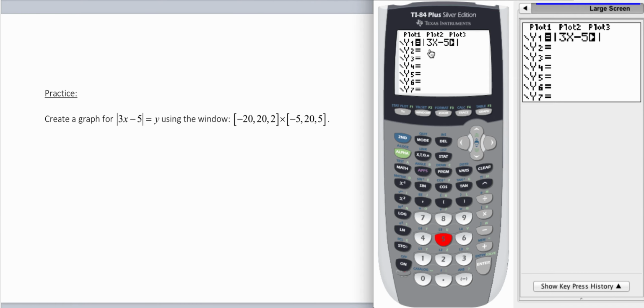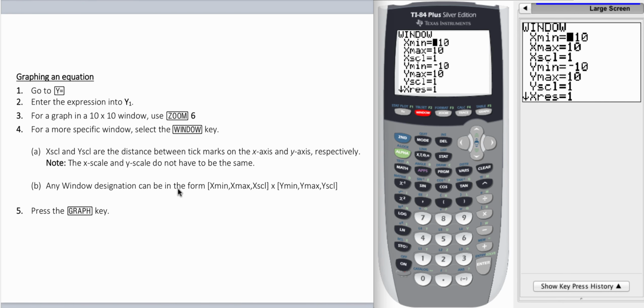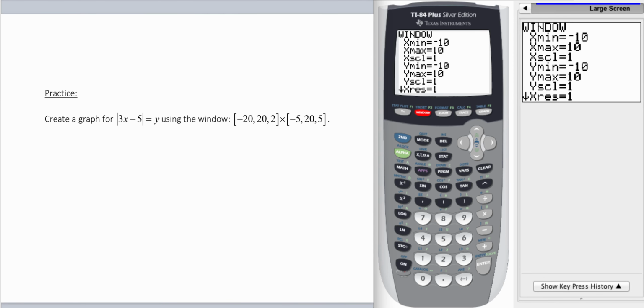Okay, once you have the expression inside the absolute value entered, I'm just going to use the right arrow to get out of the absolute value symbol. Okay, we want a very specific window, so I'm going to go and hit the window key. Okay, as shown on this previous page, this notation shows x min, x max, x scale, and then the second set of brackets is the y min, y max, and y scale.